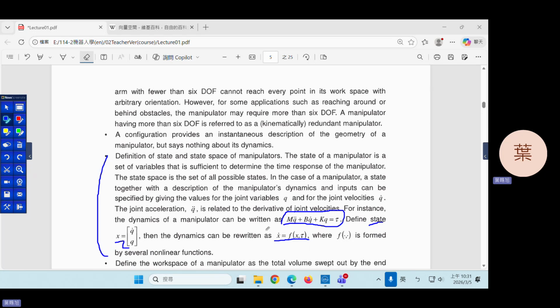Any questions about this part? The definition of state and the form of dynamic equation. Any questions? No? Okay.